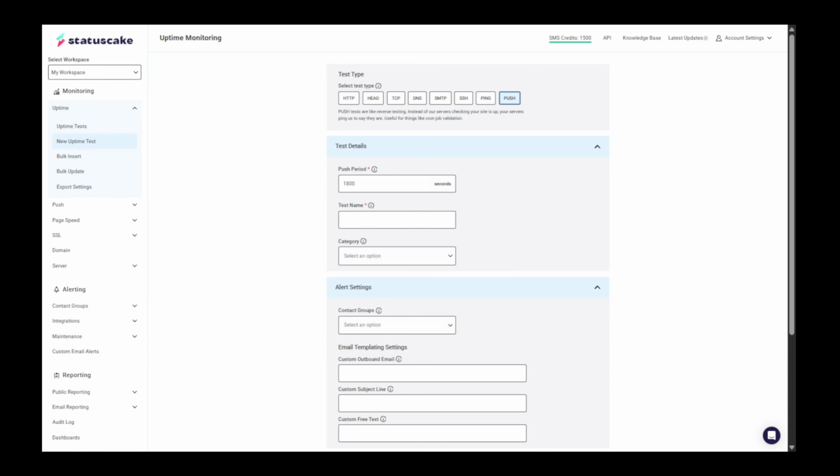A push uptime test works very differently to the other test types we've looked at so far. Instead of StatusCake checking your service from the outside, a push test relies on your server checking in with us at regular intervals. If that check-in doesn't happen, the test alerts. This makes push tests ideal for things like background jobs or scheduled tasks.